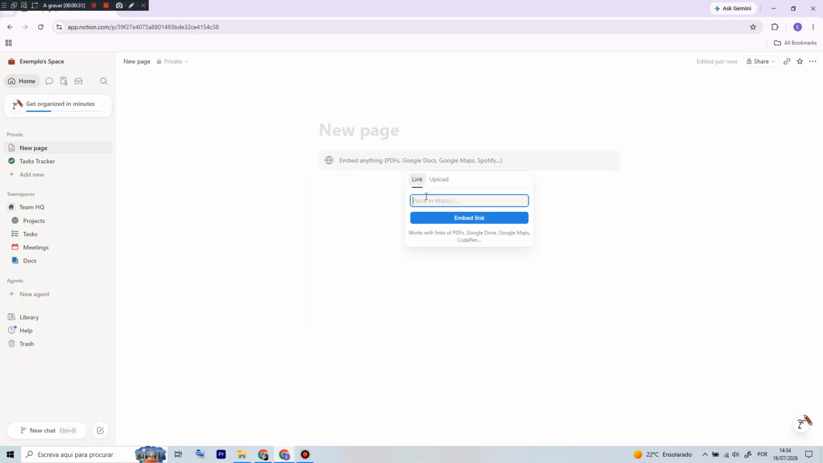After that, resize and reposition the embedded calendar so it fits your page layout. If the calendar supports interactive features, you can view and interact with it directly inside Notion.